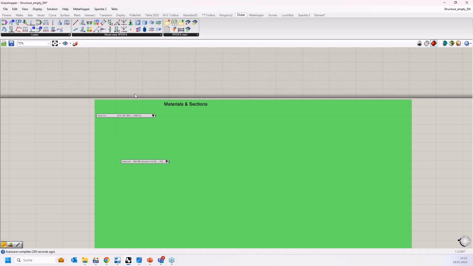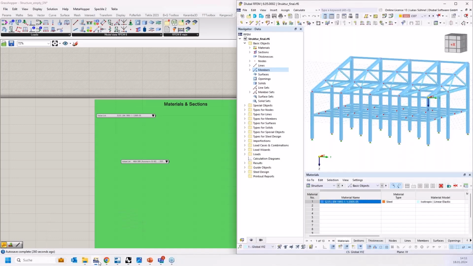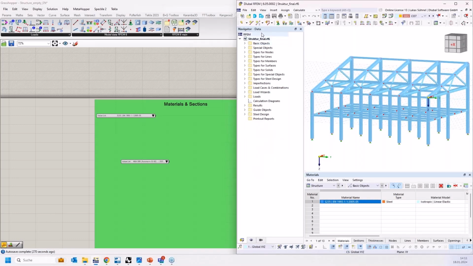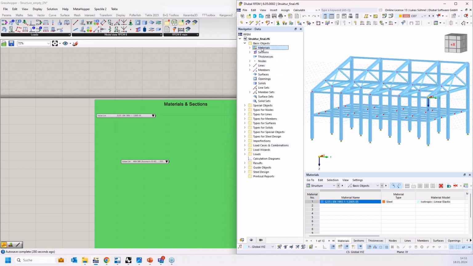And regarding the logic, how do you start here? It's also quite simple. If you open RFEM, you have a data navigator on the left. And it's divided into basic objects, special objects, types for lines, members, and so on. Then at some point, the imperfections, load cases and combinations. And this logic you can also use in Grasshopper. Just go through it step by step. You start with the materials, then you define the sections, maybe thicknesses if you use surfaces.